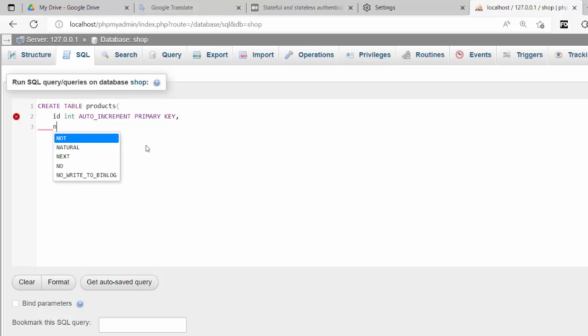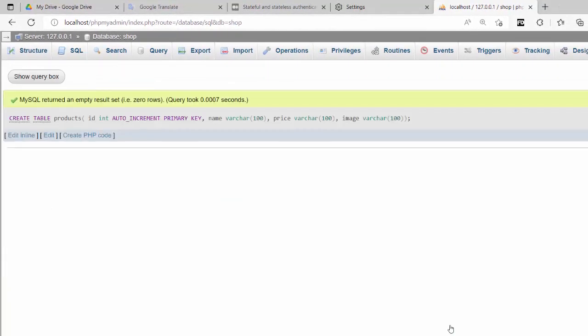And then I can add the name of the product, for example, will be varchar, and the size or length will be 100 here. Maybe I also need price, also varchar, 100 the length, and then I also need the image. So the image also varchar, because I will just upload the path of the image, not the image itself. So I can just make it varchar. That's it. Now finish. Then I can just go to create the table.